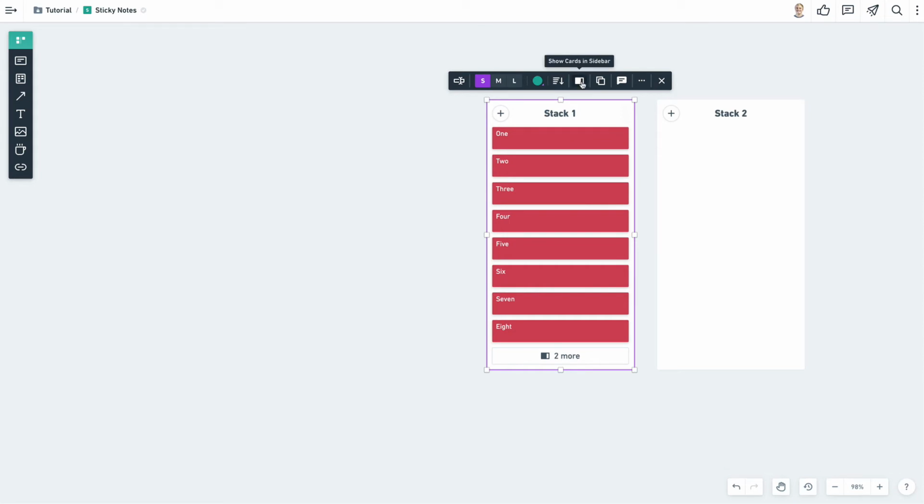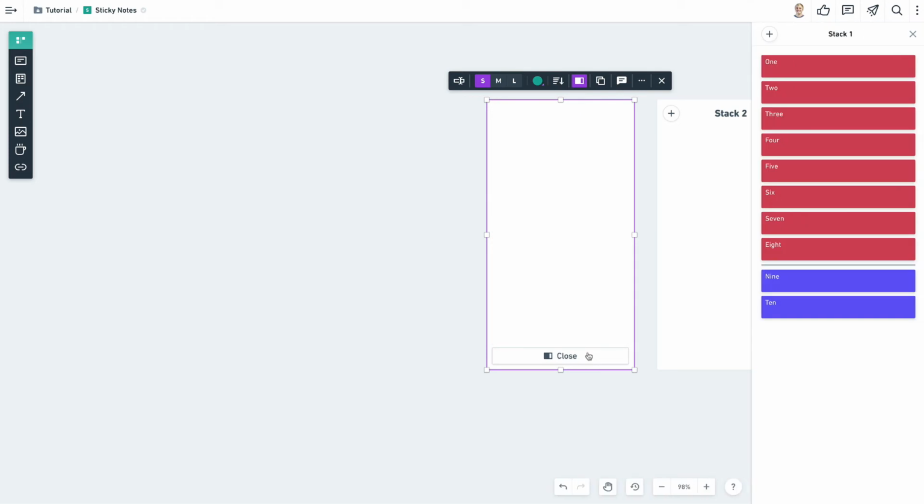So this option here says show cards in sidebar. I can click this here, or I can click the button at the bottom of the stack that says 2 more. And what this is going to do is open the sidebar, which is the full list of all cards in this stack. So these are the red ones that I changed color that were visible at the beginning, and these 2 that are below the line are the ones that weren't visible, and they're in the overflow state.